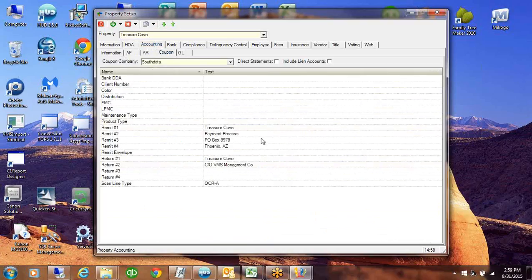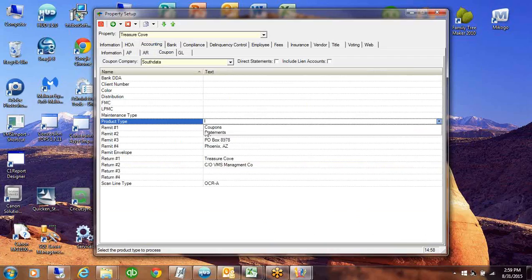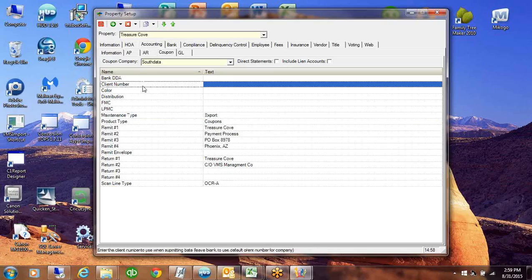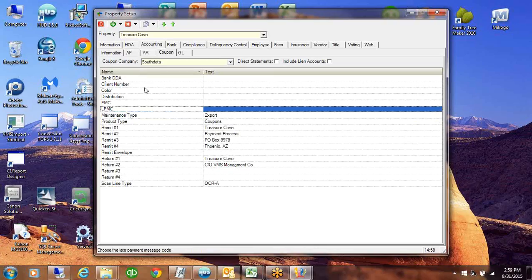Well, if I put coupon, the product type, it wants to know, are you making statements or coupons, okay? So we're going to do coupons. There's also a maintenance type here. We're going to be doing an export. The rest of the information automatically gets filled in.